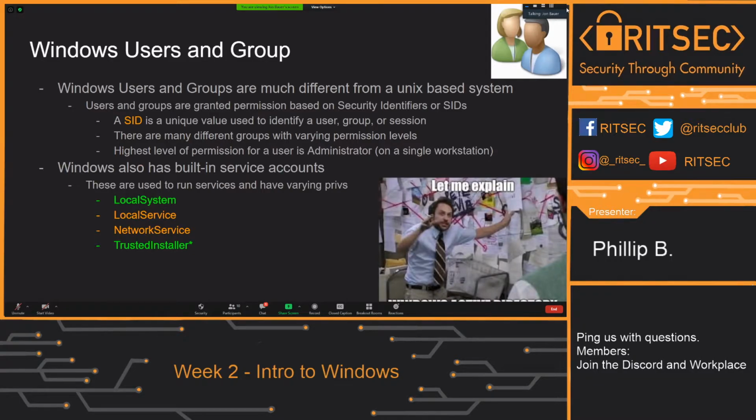So now the Windows users and groups. Windows sections off their users in different groups. So it's very much different from how Unix does their users and groups, where they just have numbers in Unix, different group numbers and different user numbers. Every user and group is granted permission off of a SID, or security identifier.